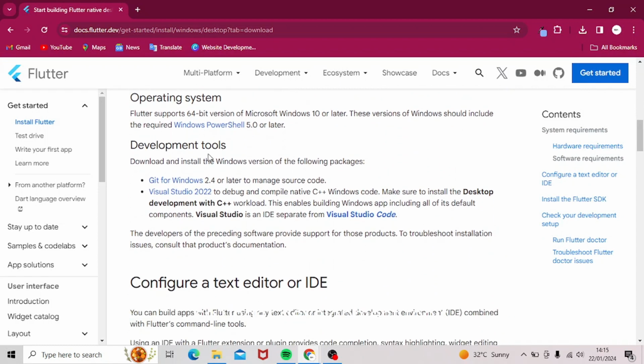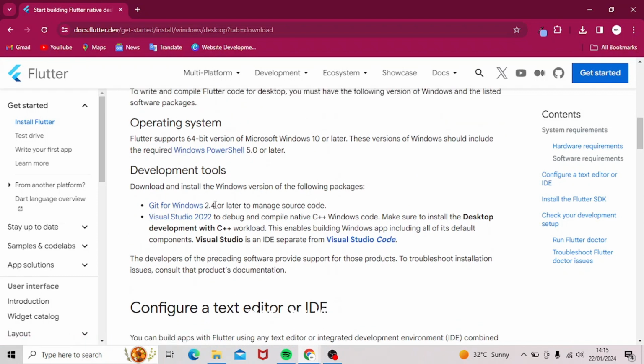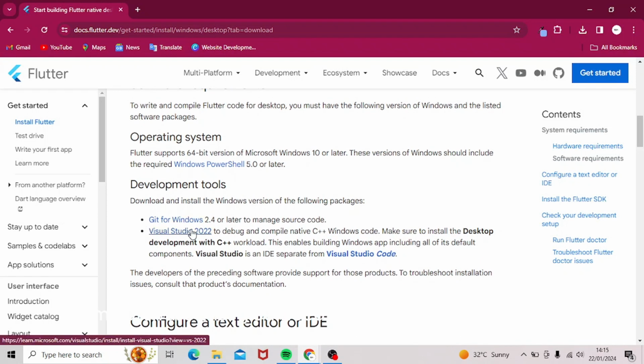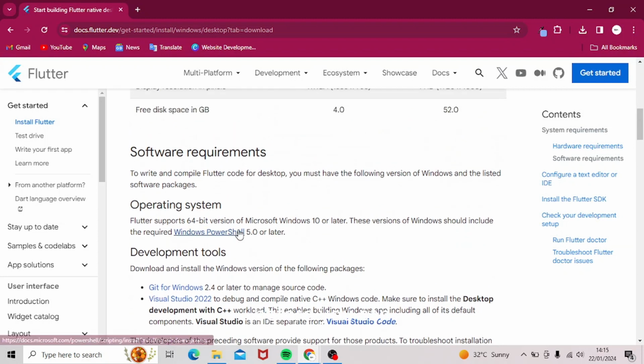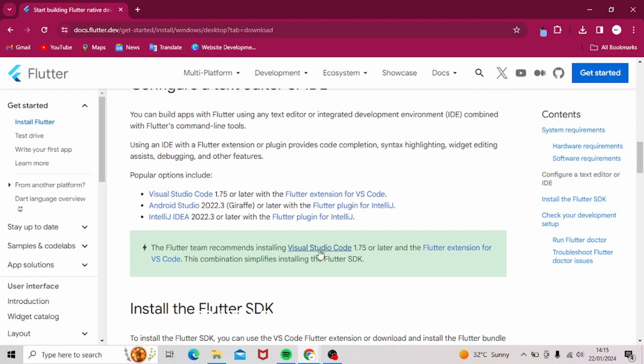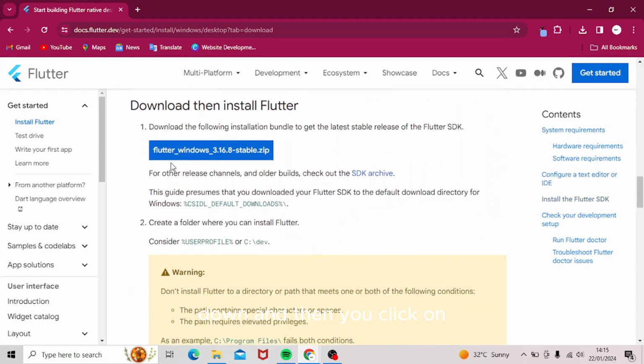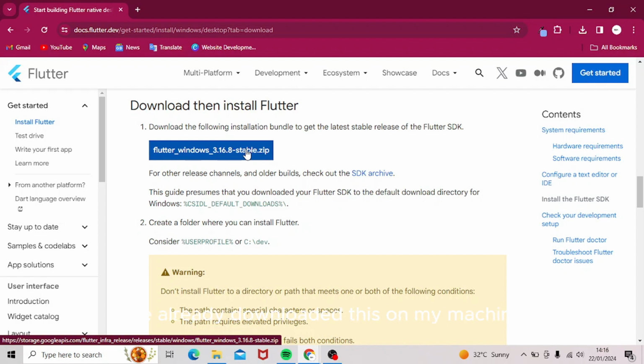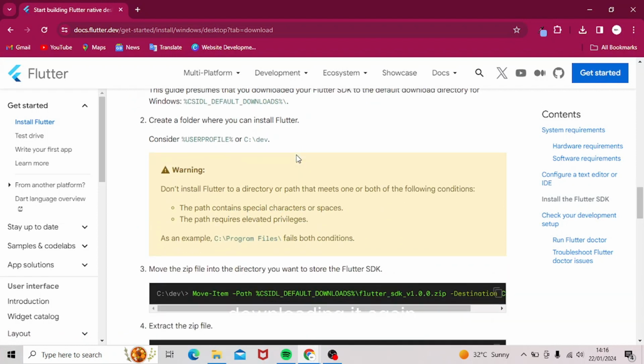So under development tools, you need to have Git for Windows installed and Visual Studio installed. So these are the prerequisite software that you need to install on your machine before you can install Flutter SDK in your Android Studio. So you go down and then you click on Flutter Windows download over here. So you click on download over here. I've already downloaded this on my machine, so I'm not gonna be downloading it again.